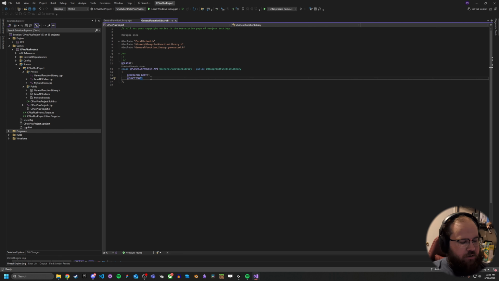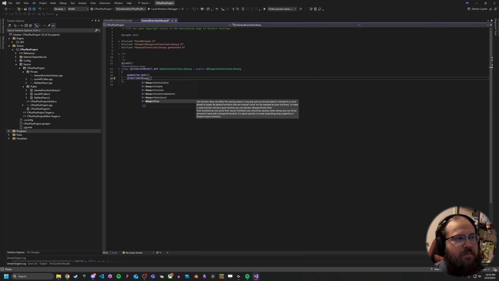So for this function, we're going to give it some specifiers. First, we're going to call this BlueprintPure. You have a couple options here. You've got BlueprintAuthorityOnly, which is for networking and things like that. You've got BlueprintCallable, which is your standard executed function. You have BlueprintCosmetic, BlueprintImplementableEvent, BlueprintNativeEvent, and then BlueprintPure. What we're going to be doing is a BlueprintPure.